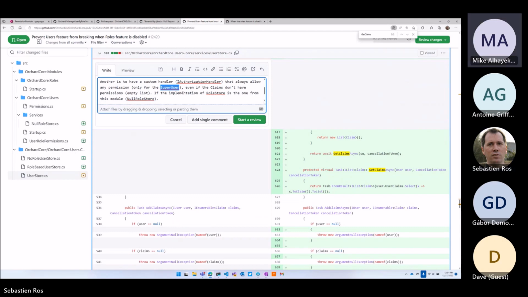So you want to check the implementation every single time? Yes. Okay. It's one of the many authorization handlers when the site is correctly set up. And it's just one DI resolution and checking the type. So that's the cheapest we can do.